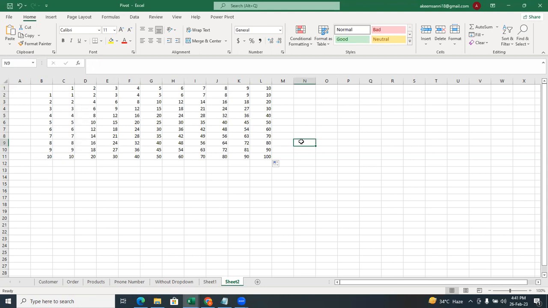Did we get that? This is mixed reference. Yes, we're good. Okay. Now, is there any question on this before I move to the IF function?